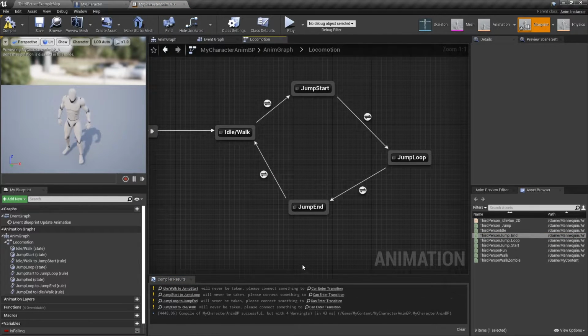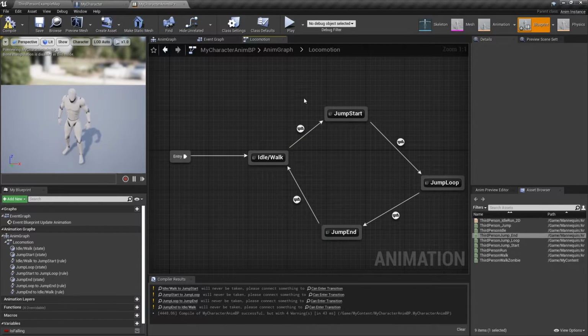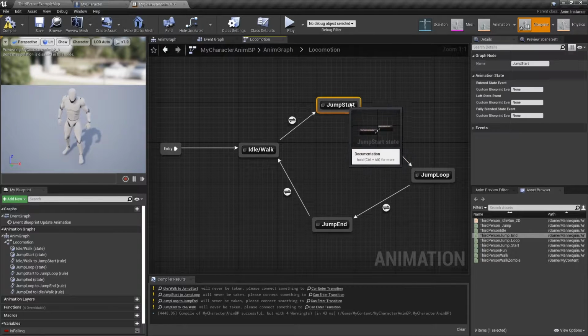We have some errors down here. Well, yeah, it's saying it's never going to transition because you've never set up any rules. That is true. And if we were to go ahead and test this, it's never really going to get out of here. Now, here's something that's really neat.